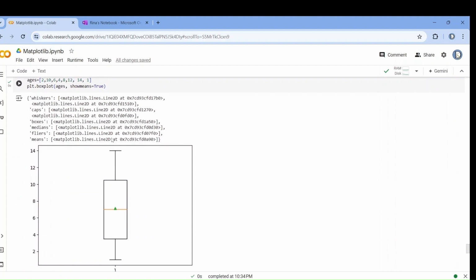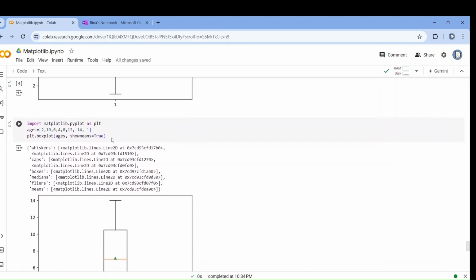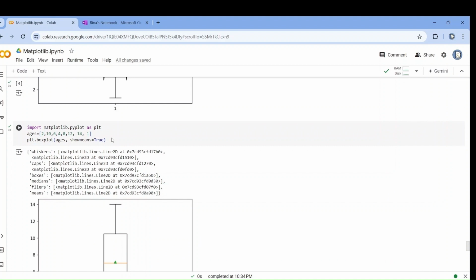This is done on a single column, univariate analysis, and it gives you the mean value, median value, minimum value, maximum value, and percentiles. Okay, and this is done on a numerical column. These are the main crux of box plot.